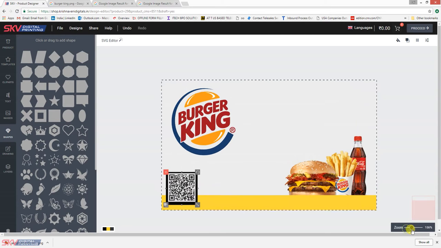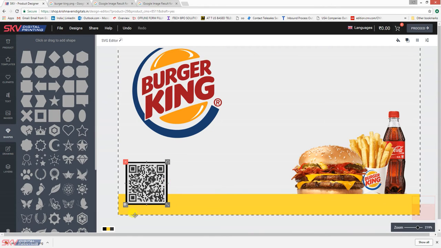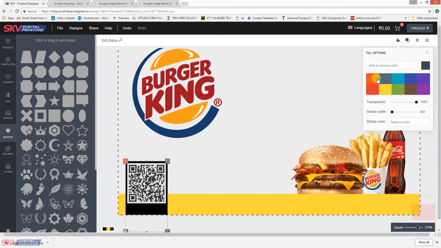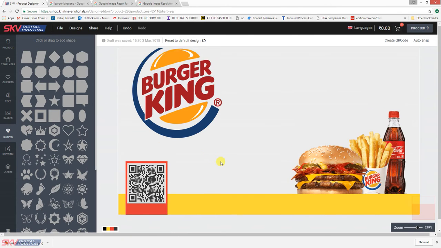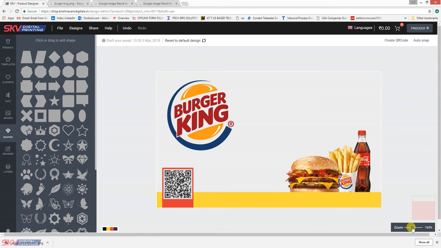You can scale it, you can zoom it, and you can adjust it as you like. Okay, so now I'm selecting this. I'm going to fill some other shade. See, and you can scale it down.